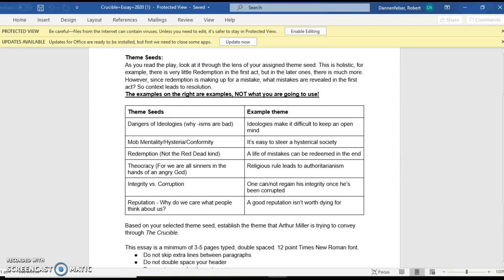Integrity versus corruption. This one kind of ties back to redemption. Okay, why won't John Proctor sign his name to the confession? Why does he tear it up? This also goes with reputation. How many of you have actually been in a fight because somebody said something about you, whether it was true or not? Okay, especially if it wasn't true. Why do you care? Reputations are important to us.